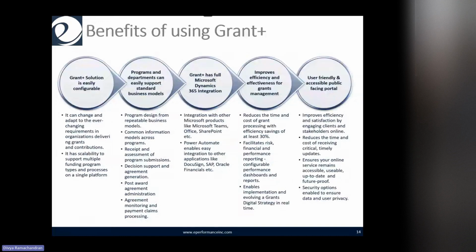The benefits of using Grant Plus, when you think about the challenges, is that the Grant Plus solution is very easily configurable. So we use Power Apps, as Michael indicated, which is a very low code and configurable system. So it has a lot of opportunity in terms of scalability, where you can have multiple programs and multiple processes configured at the same time. And because it's in the cloud, there's scalability in terms of storage space as well.